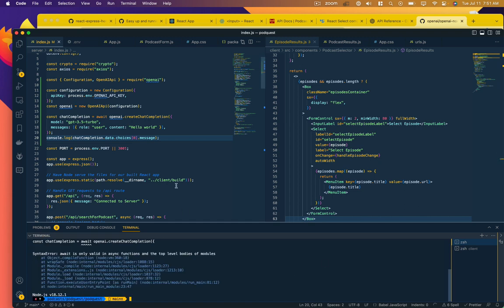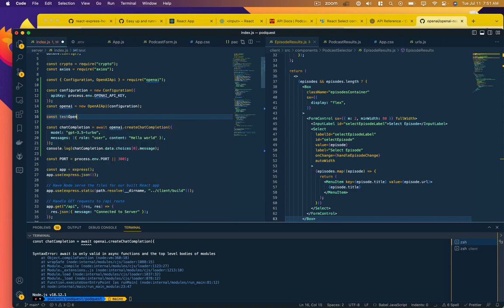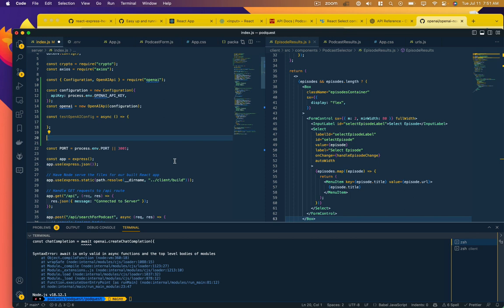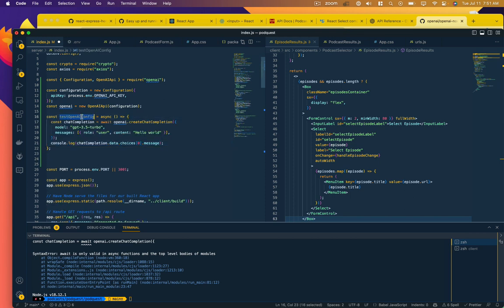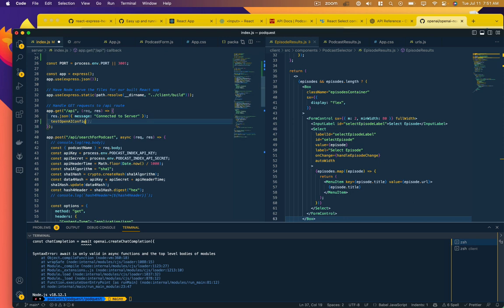Oh, it gave us an error. We can't use await just in the root like that. So we're gonna put it in a function. Test OpenAI config, it's an async function. That allows us to use that await. We'll paste that bit in there. And then we've got to call that function somewhere. So we could actually, we're no longer using this slash API endpoint, so we'll just call it from there.